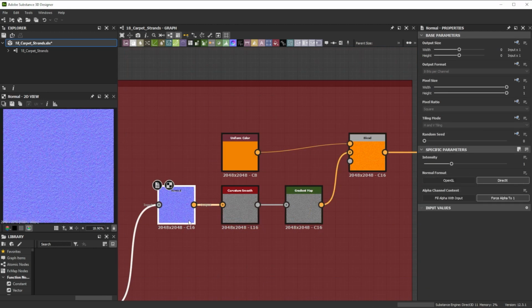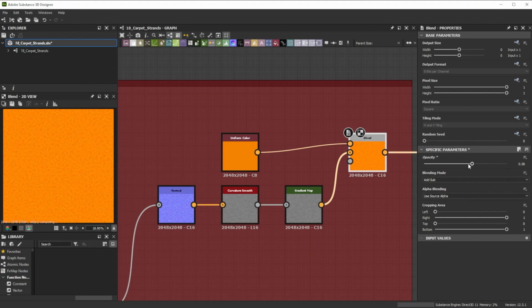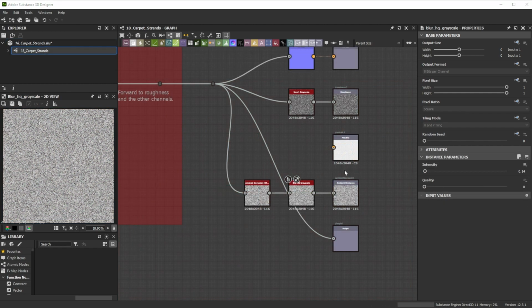For a base color pass, I use a normal in combination with a curvature smooth node. I blend it with a uniform color node and play with the opacity and blending mode to control the color. Adding AO information helps for more depth.